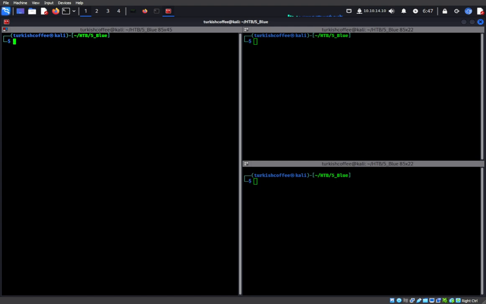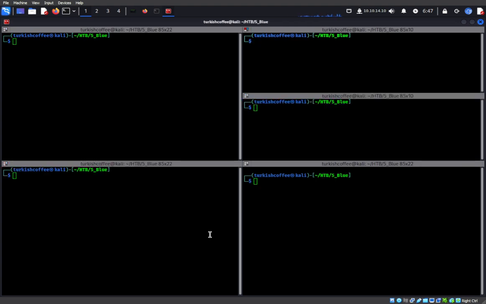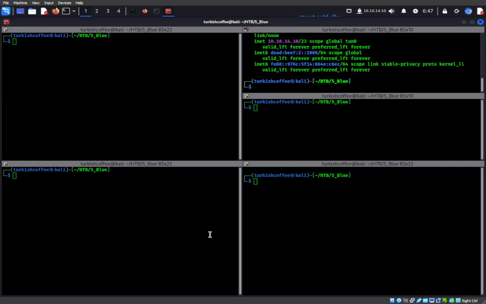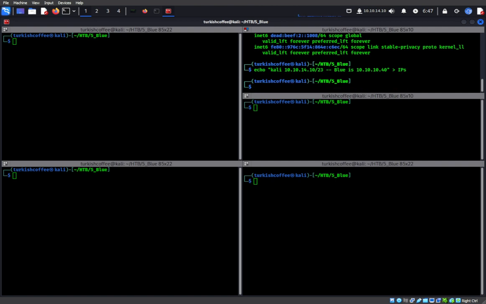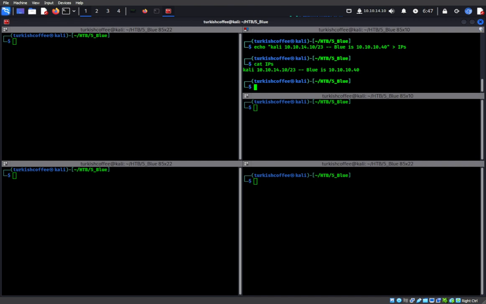All right, apologies, let me work on my Terminator here. As always, the first thing I do is noting down the IP of my machine, not to go back a million times later. And Blue is, I think, the 40, right? It's 40, yeah. And then we pipe into IPs, so cat IPs.